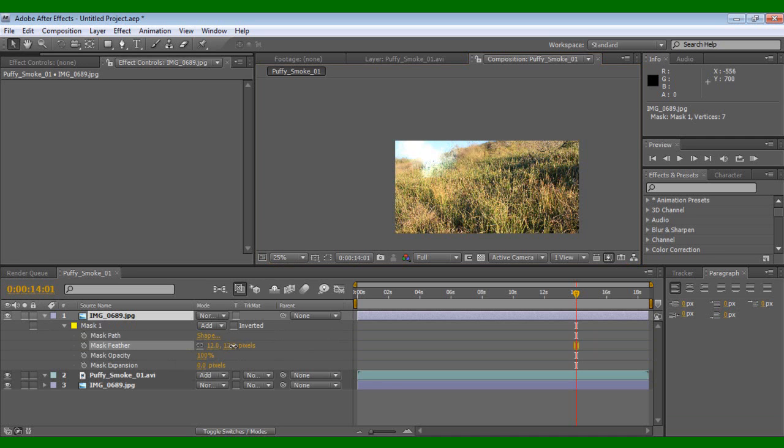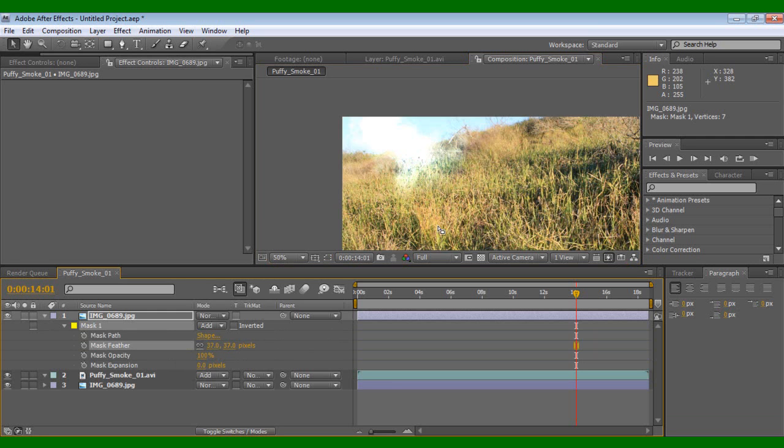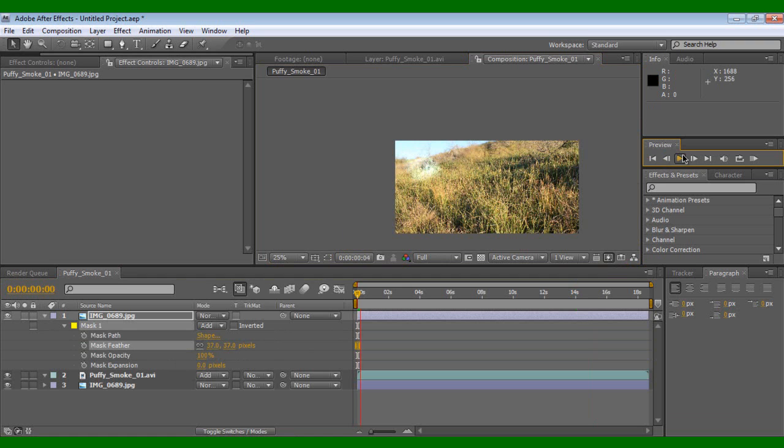Feather it up a touch. And you know, it's an alright effect. But I prefer the other one, so I'm just going to hit Control Z until I get to the other mask.